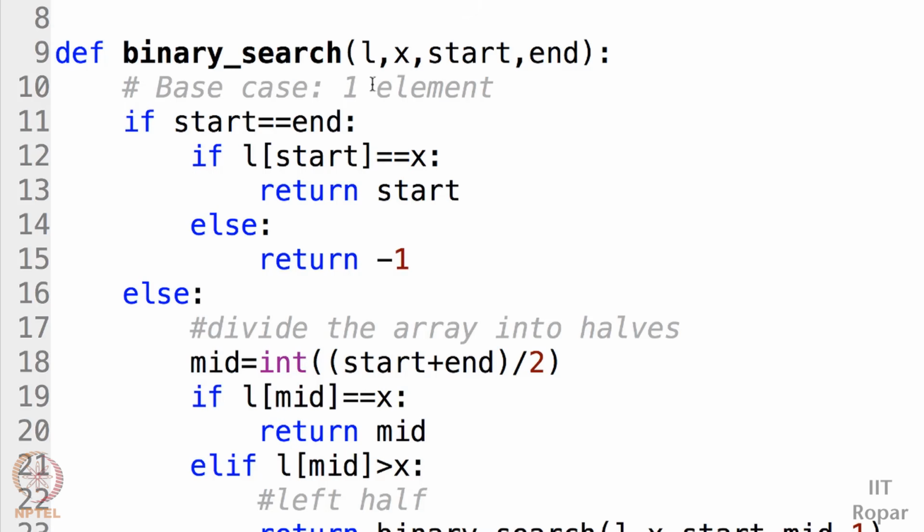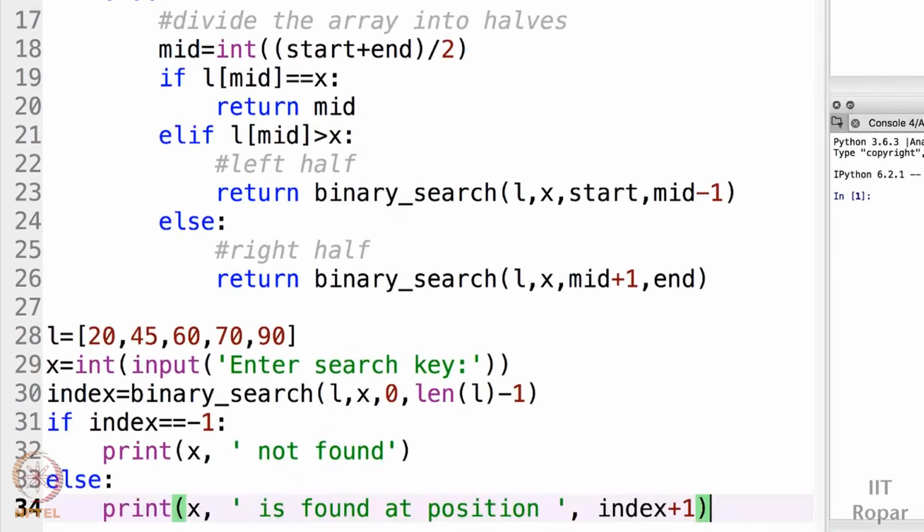In case the list has more than one element, it will find the mid element, and based on the mid element, since the array is sorted, it will discard one of the halves. If the element required is exactly the mid element, we are done. If it is less than the mid element, you have to search the left half. So it will discard the right half and search only the left half. If it is greater, you have to search only the right half. It will discard the left half.